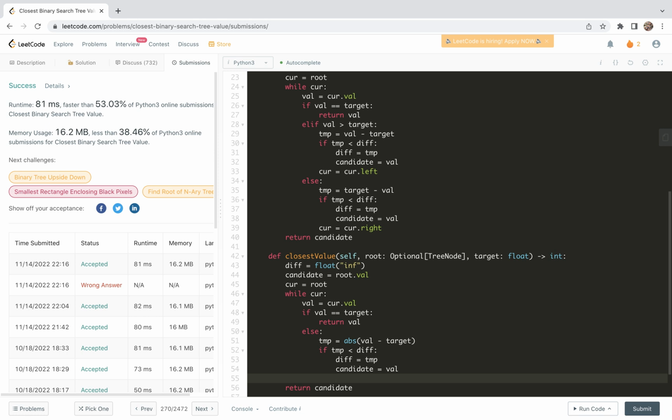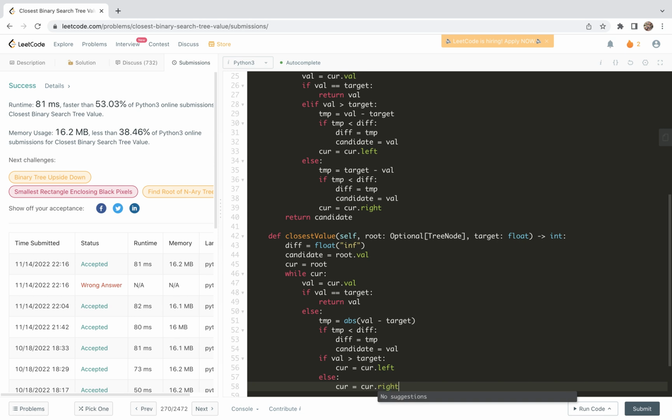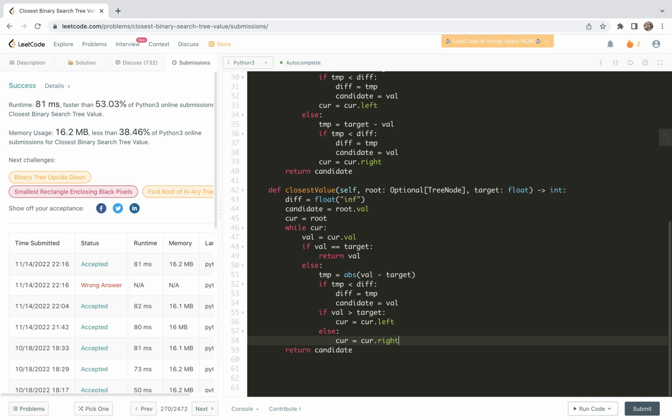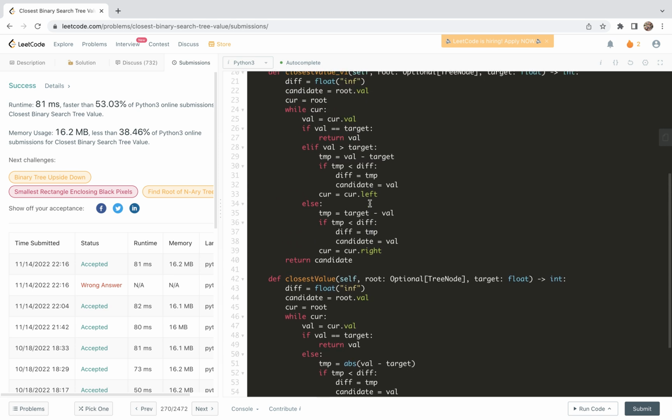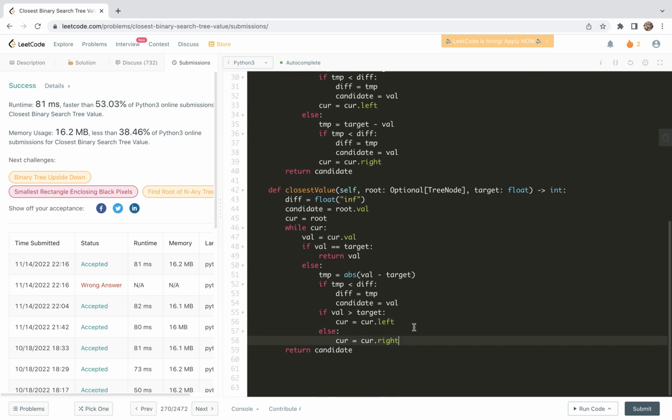And then within the else block, we want to check if value is larger than target. In this case, we want to go to the left subtree. So current equals current left. Otherwise, we're going to go to the right subtree, right? And then we do the return for the candidate. So this actually is a shorter version of the first one. The first one actually emphasizes the logic. The second one emphasizes the readability.